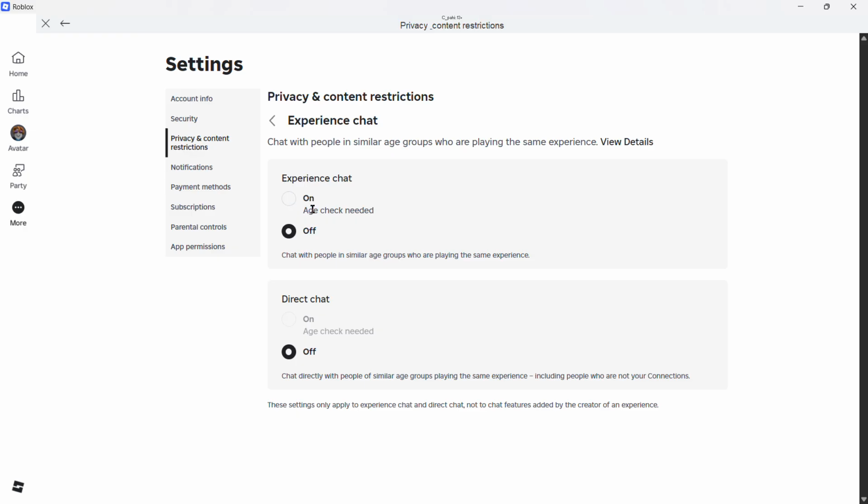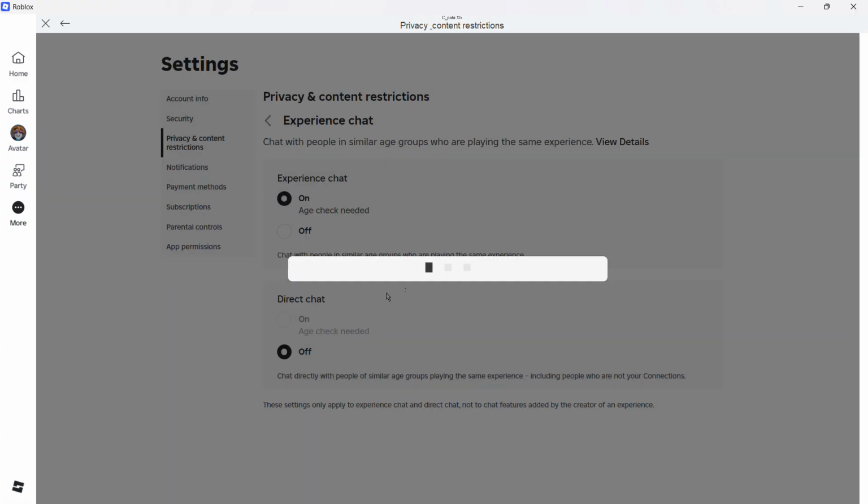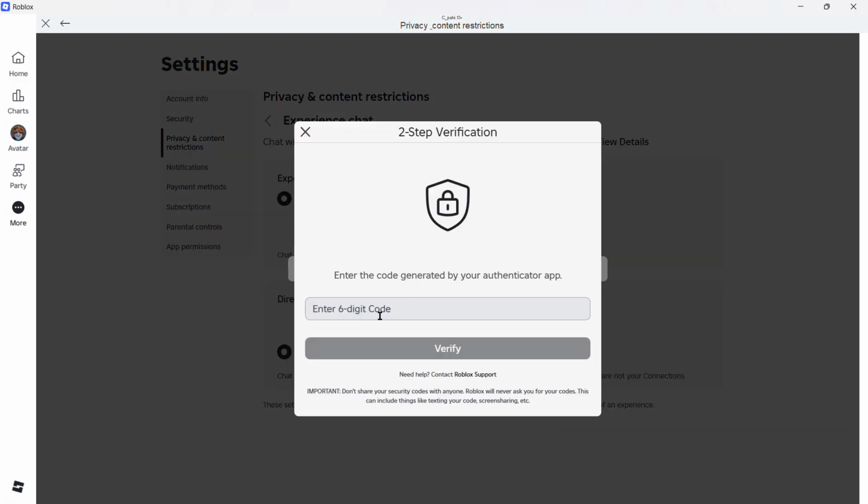And in order to turn it on, you will require an age check. So click onto this on option and it will give you this prompt that says we need to check your age to update your experience chat setting, complete an age check. Click onto this continue option, and if you have two-factor authentication enabled, you will need to type in your code or any particular OTP that you will receive from the Roblox or any authenticator app.